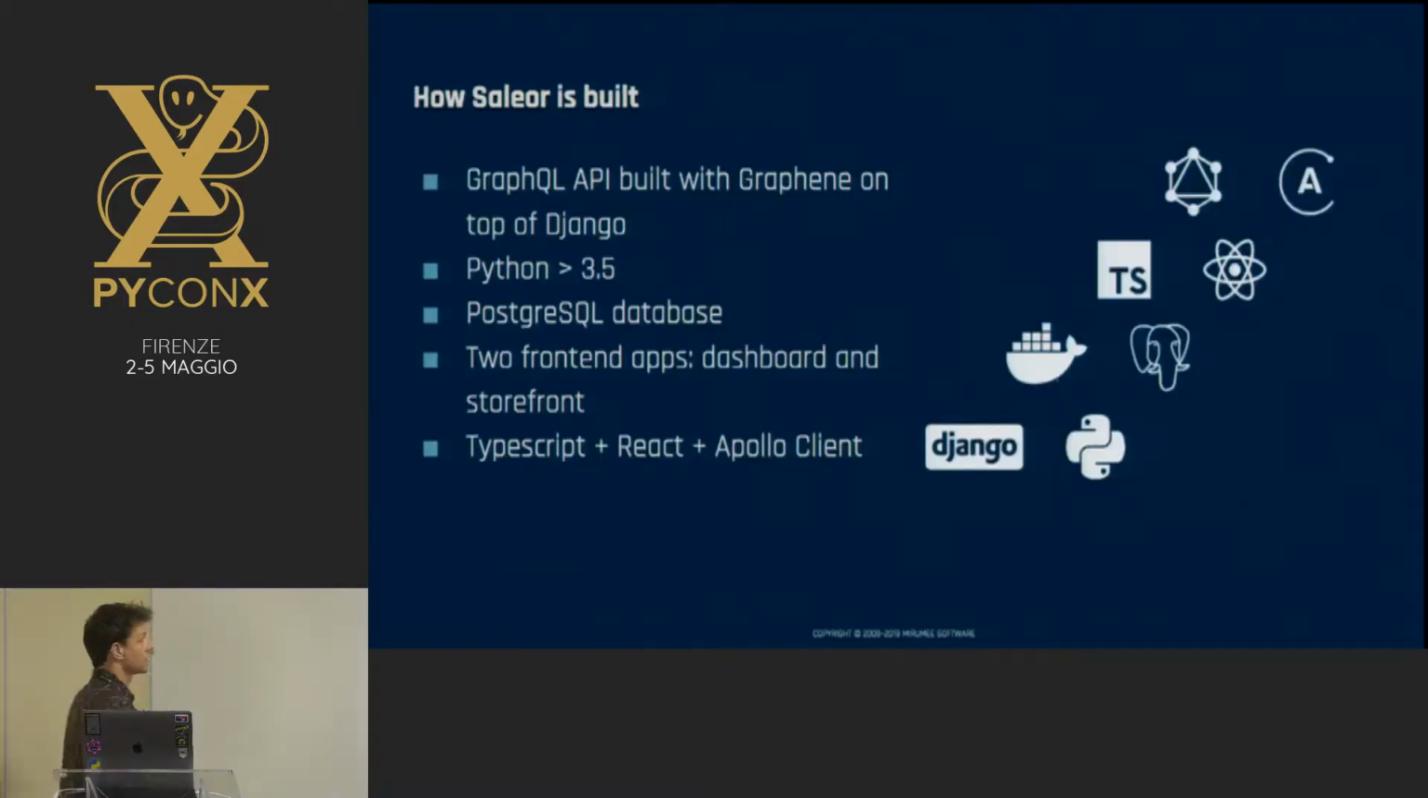Right. So Sailor was initially built as a typical Django project, like a huge monolith, with all the Django views and HTML templates. But at some point we realized that the static HTML views are not enough if you want to provide really good user experience and modern UI. So in order to compete with other e-commerce platforms, we wanted to build single-page applications for our front-end apps. So that's why we needed an API.